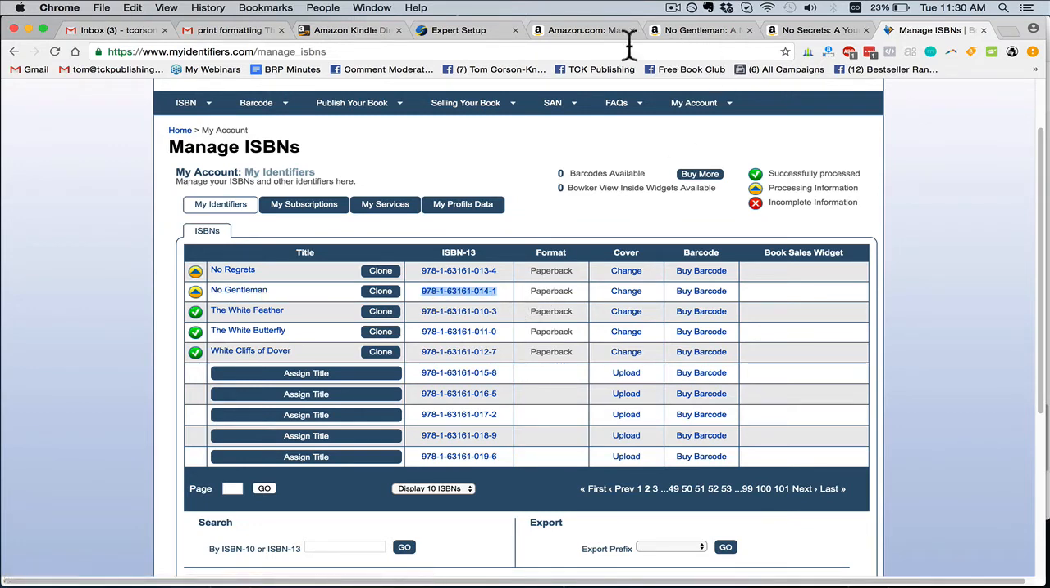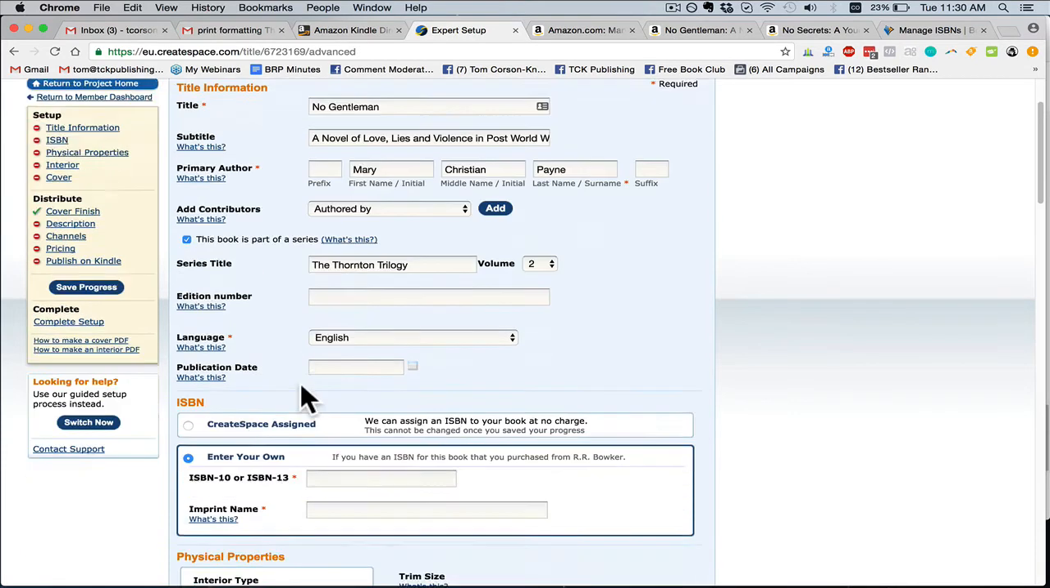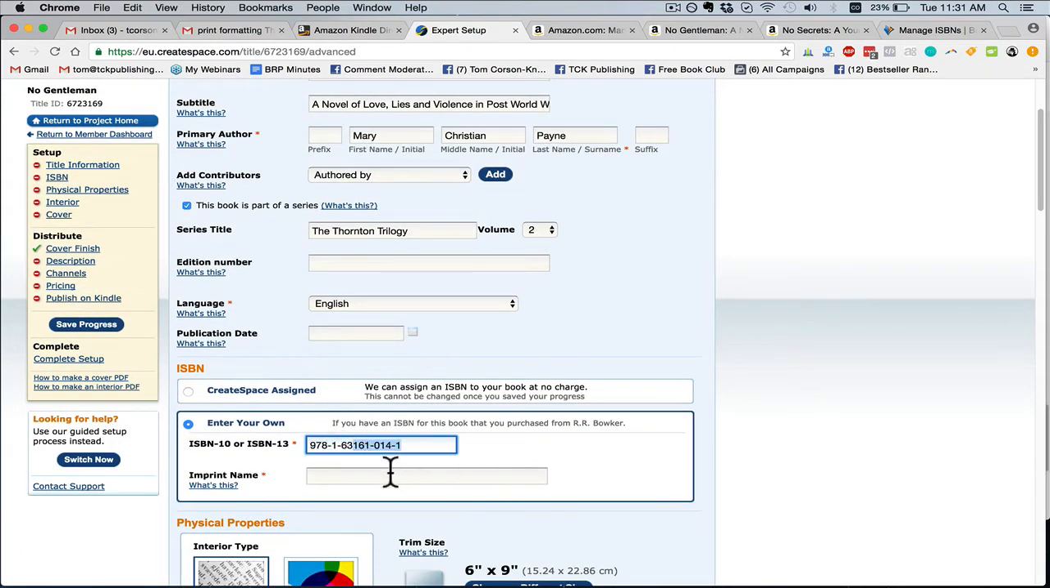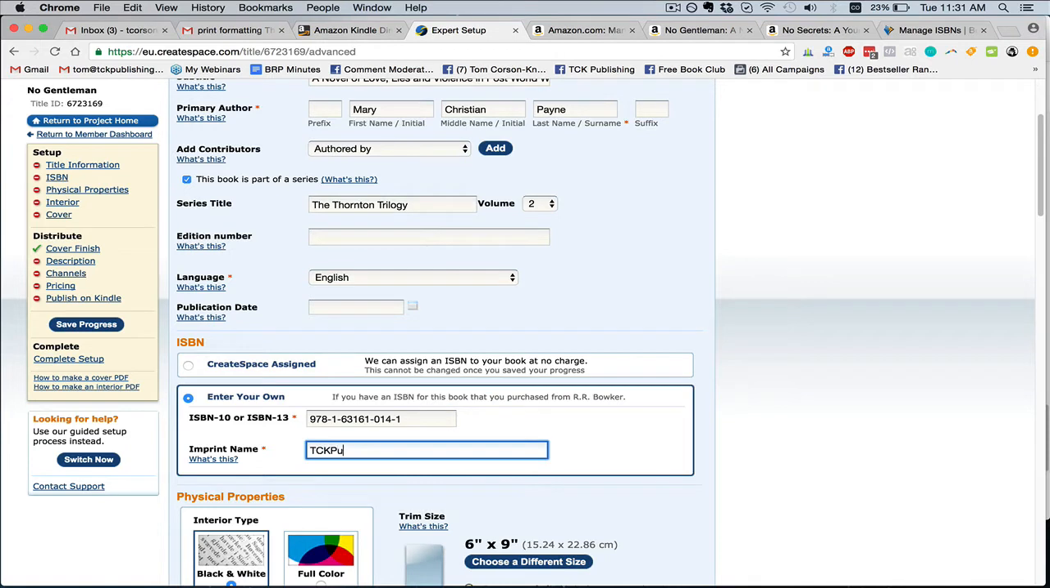We're going to copy that ISBN number and go back to CreateSpace and put it right there. Just copy and paste it. And the imprint name is just tckpublishing.com. Make sure TCK and P are all capitalized, so tckpublishing.com.